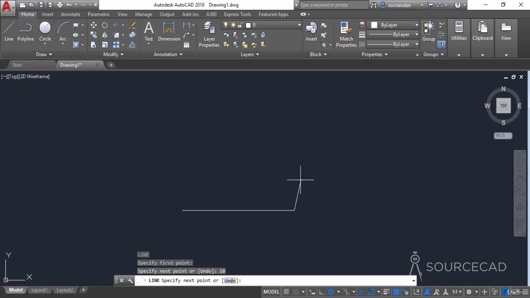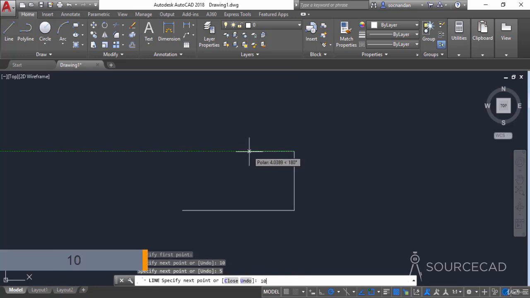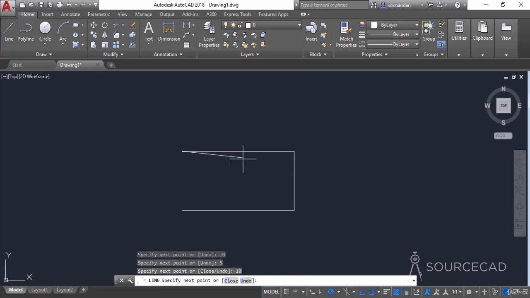Now we need to make another line in the upward direction. So move your cursor in the upward direction and you'll see this green tracking vector. That simply means your line is completely vertical now. Enter the next distance, which is 5, and press enter. Now move it towards the left and once again enter a distance of 10 units, press enter, and now you can move downwards and enter a distance of 5 units, and that will close the rectangle.